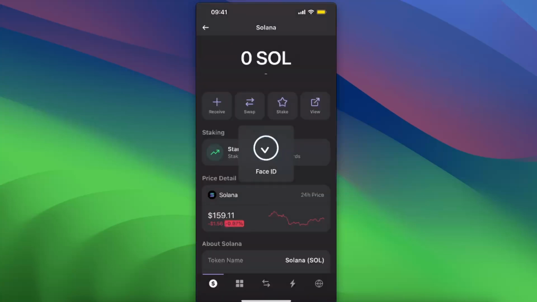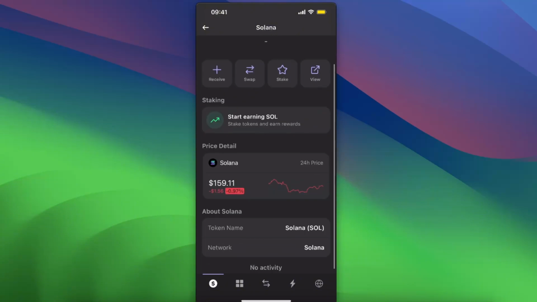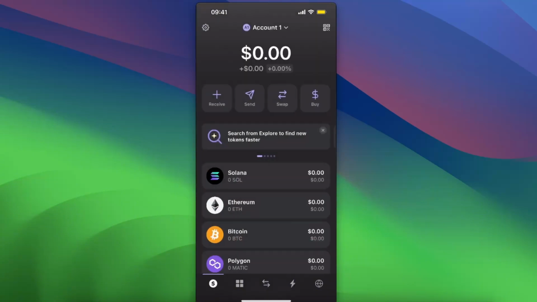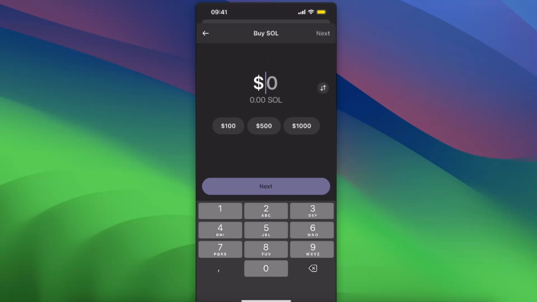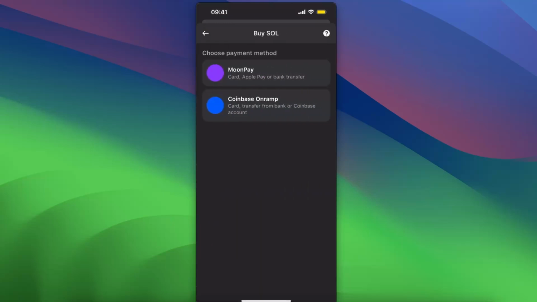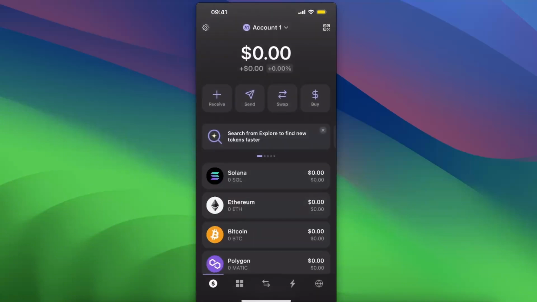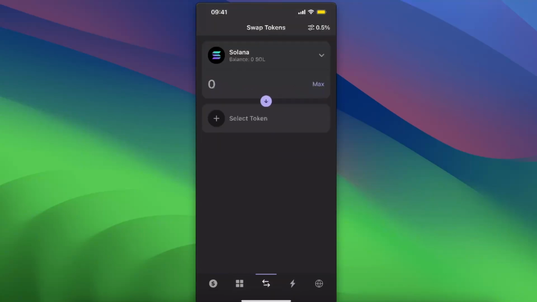Another way would be to just buy it. So you can go ahead and buy Solana here at Phantom wallet. Just click buy Solana, enter the amount, click next. And here are some payment methods like MoonPay, where you can pay by card, Apple Pay, or bank transfer, and also some Coinbase.